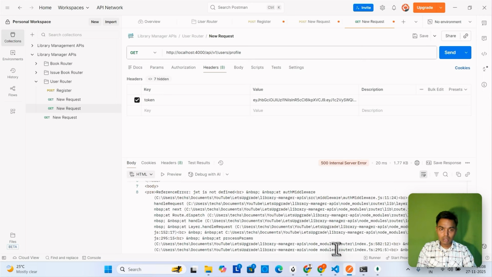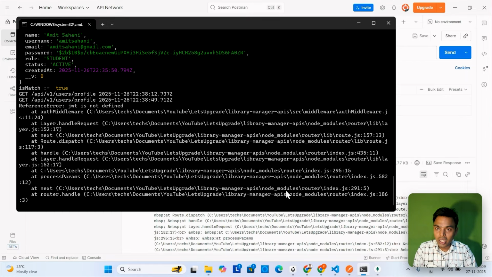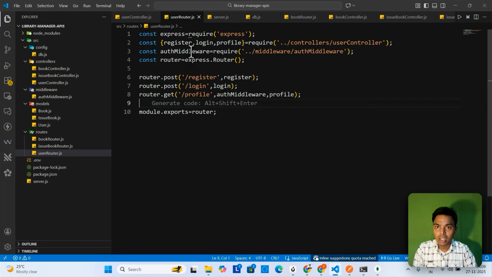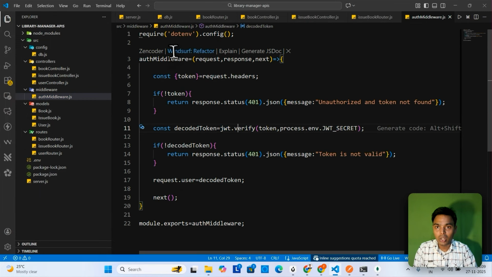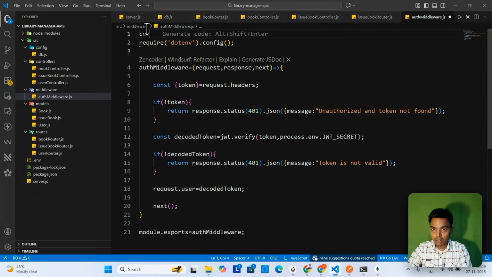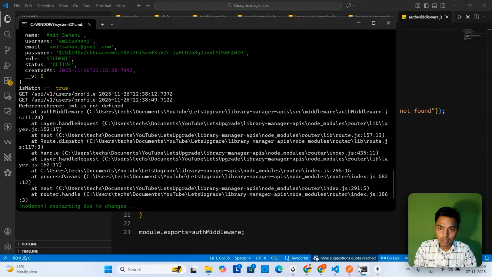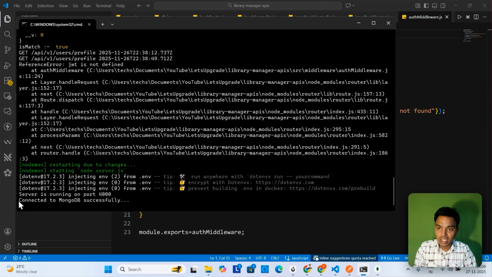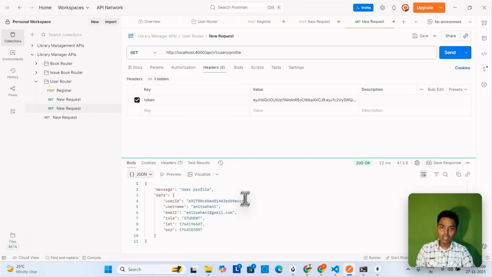In the auth middleware there is one error, that JWT is not defined. So we have to check why this error is coming. In the auth middleware we are using JWT, but we have not declared it here. So first we have to declare it here. We have to write const JWT equal to require jsonwebtoken. Now it is running successfully again. We will hit the same API again. Now the user profile is coming.